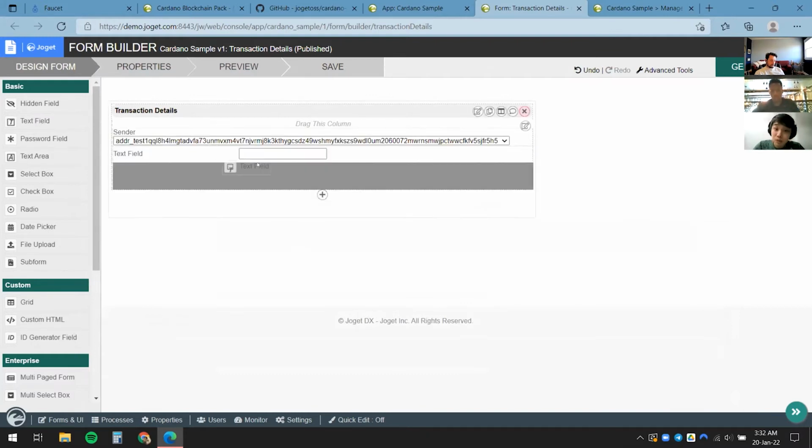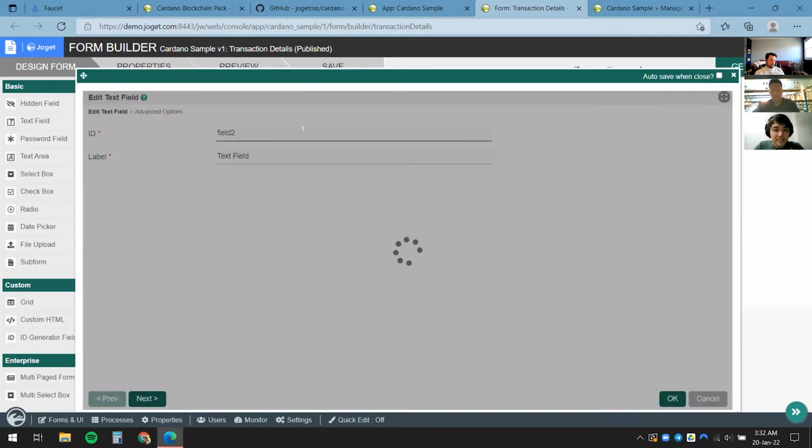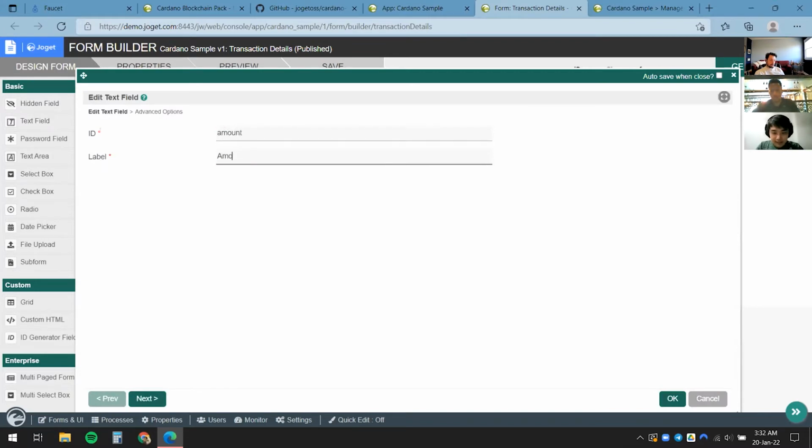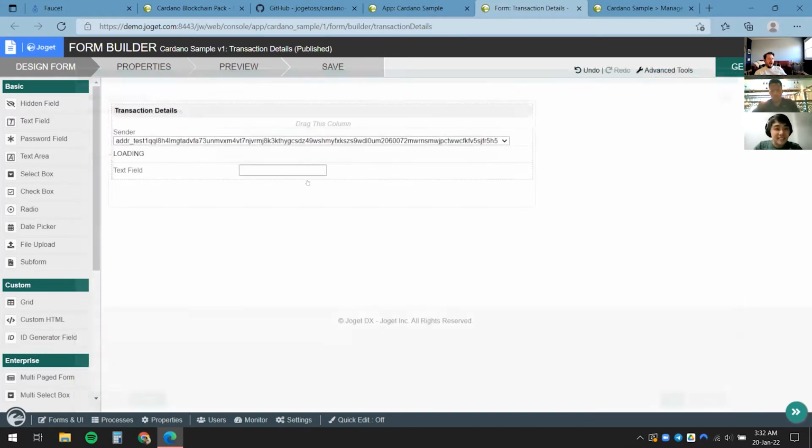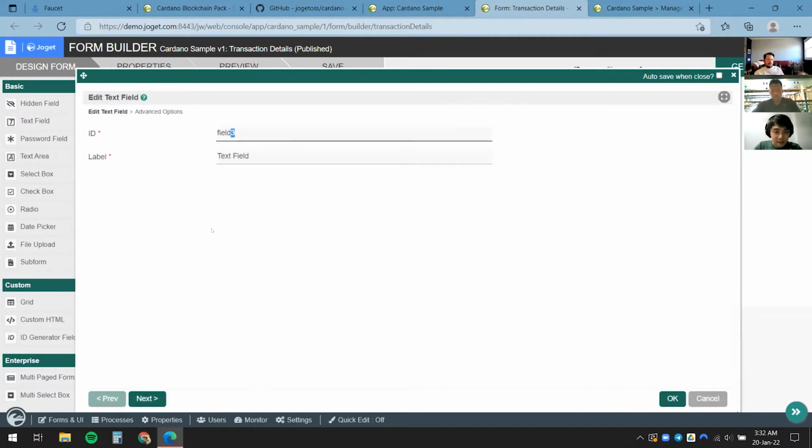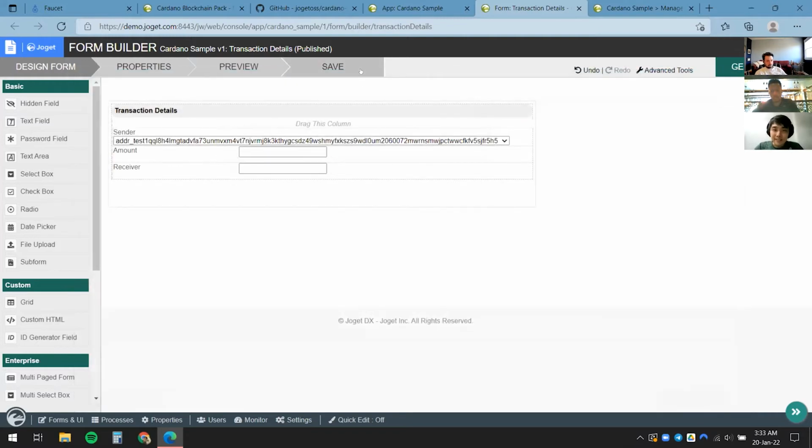So I'll drag in two more text fields and call this amount. Okay, and finally the receiver itself. So receiver, we can just paste in the address, no problem here. Click OK and click save. Right, so okay, we have our transaction form. Now, I'm not going to go through all that process builder again to make it all. Let's speed things up even more.